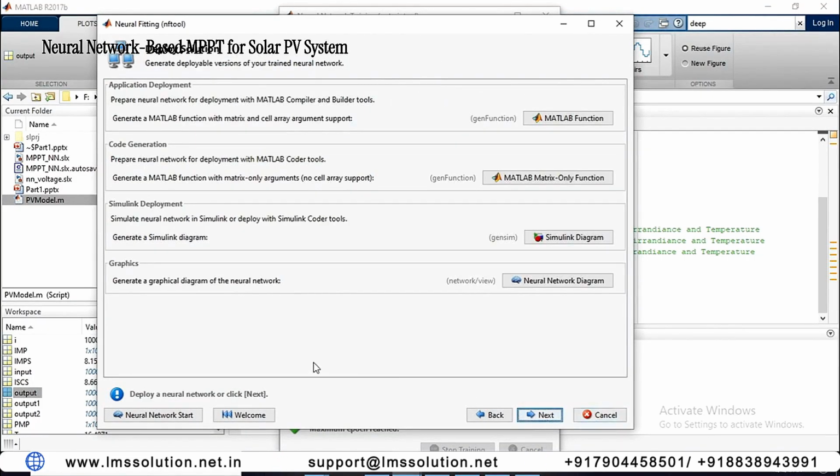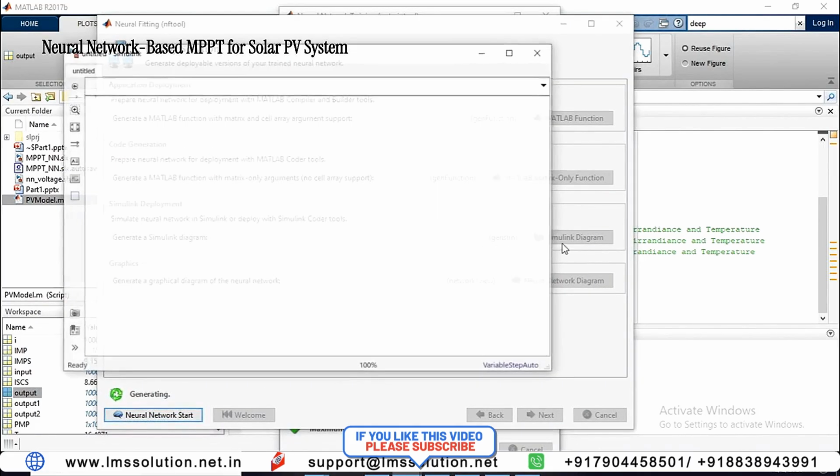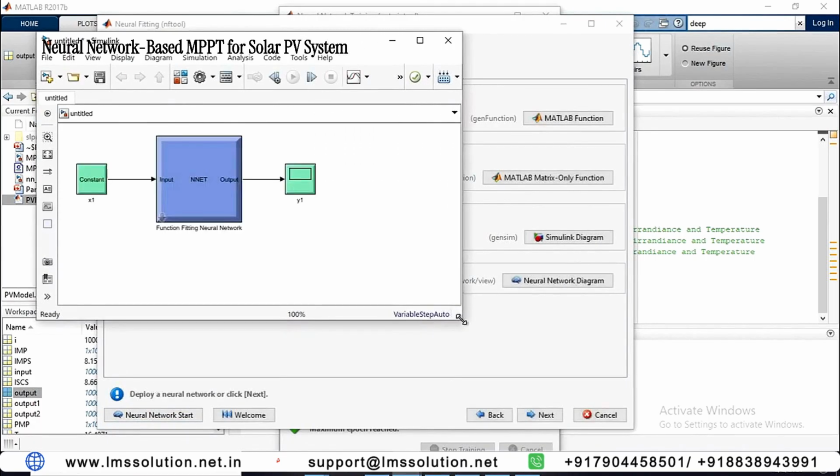After that you are going to store the network. Here there are several options. I am going to use this neural network in the Simulink model, so that's why I am going to store that data as a Simulink diagram. Just click this Simulink diagram. After clicking it, it will generate a neural network model for that given input and output. It receives two inputs and provides a single output.